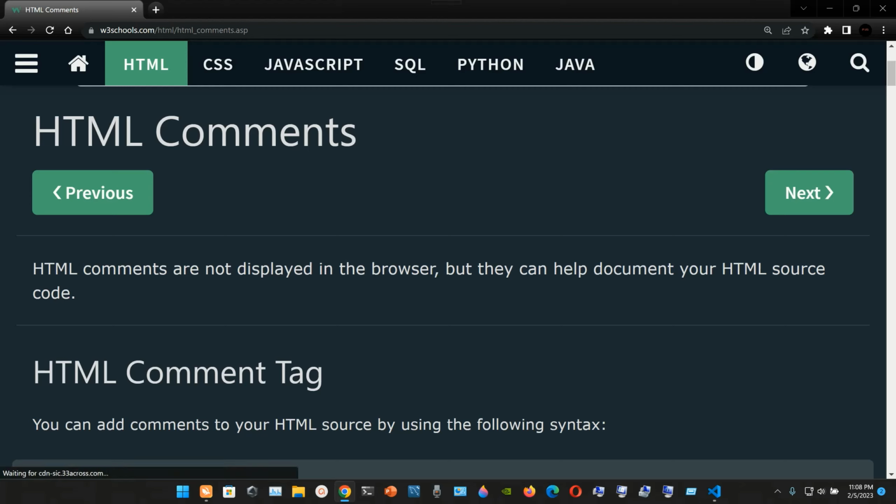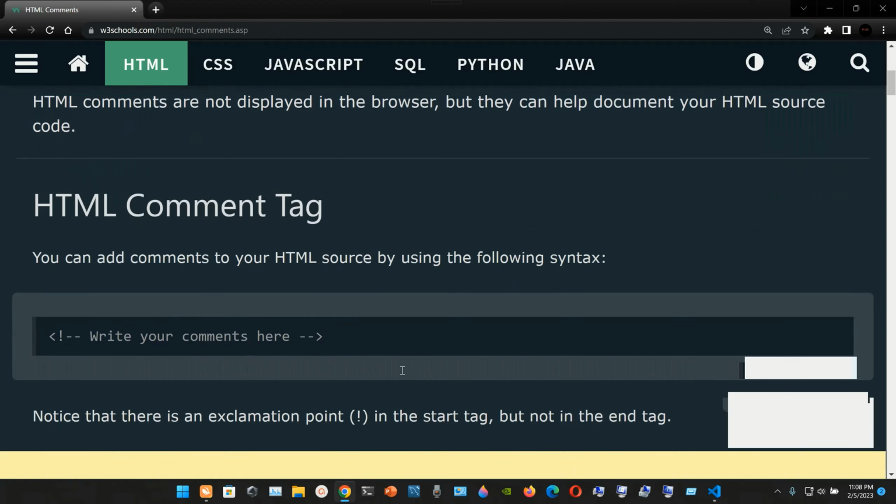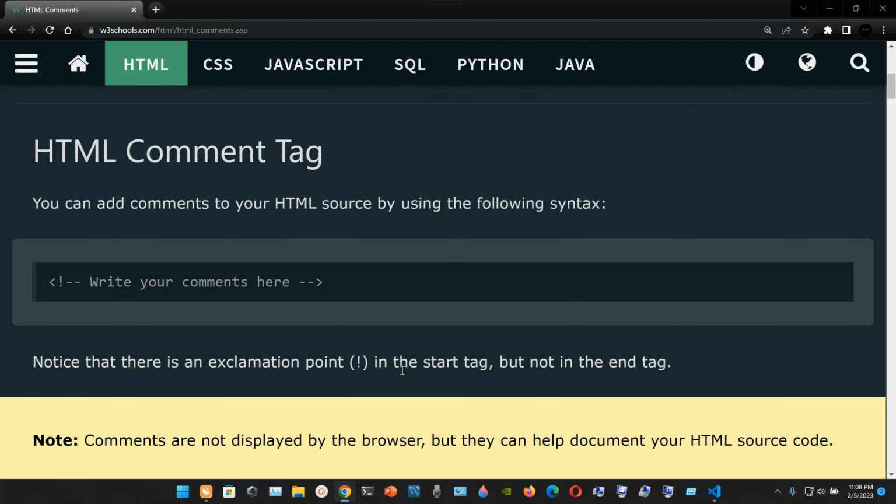HTML comments are not displayed in the browser, but they can help document your HTML source code. HTML comment tag. You can add comments to your HTML source by using the following syntax. We have the open angle brackets, the exclamation mark, the double hyphen, then you write your comment, and you end with a double hyphen and close the angle brackets. So this is the syntax.